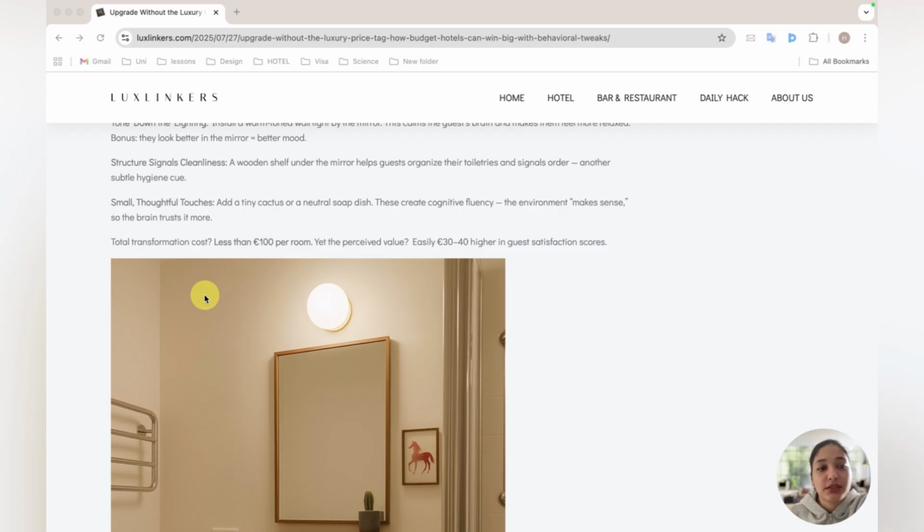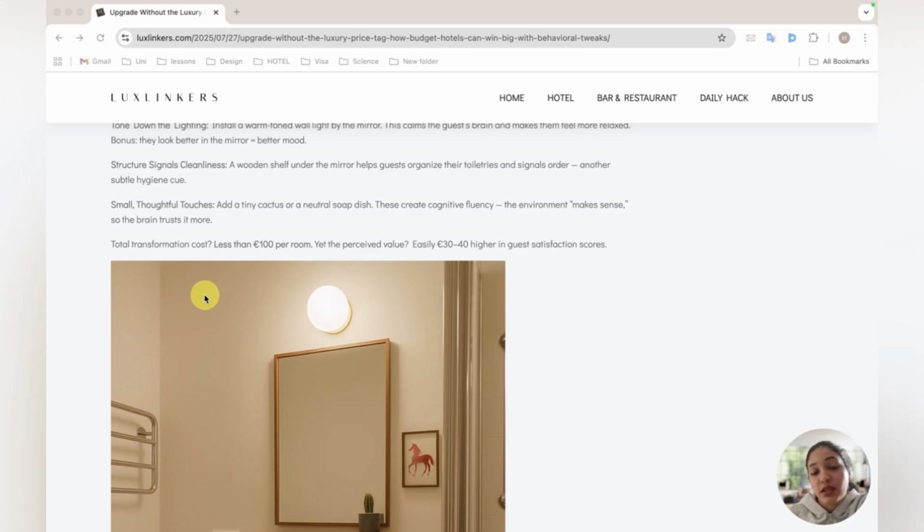Structural signal of cleanliness. A wooden shelf under the mirror helps guests organize their toiletries and signals order. Another subtle hygienic clue. Last year I saw a hotel. The hotel was three stars, if I remember right. And everything was good. Not everything, but most of the things were good.